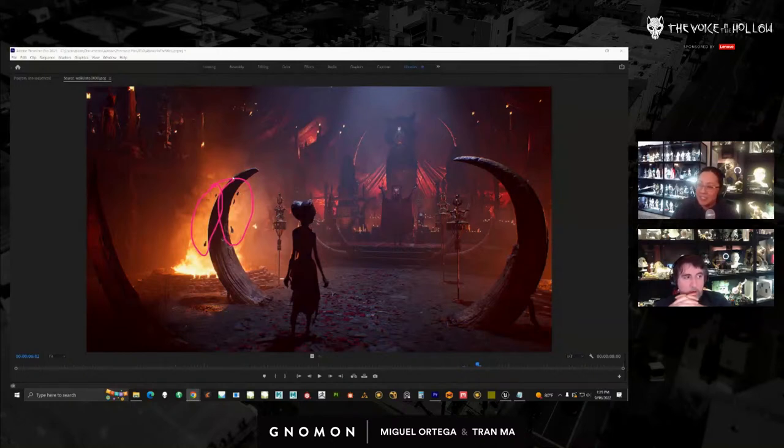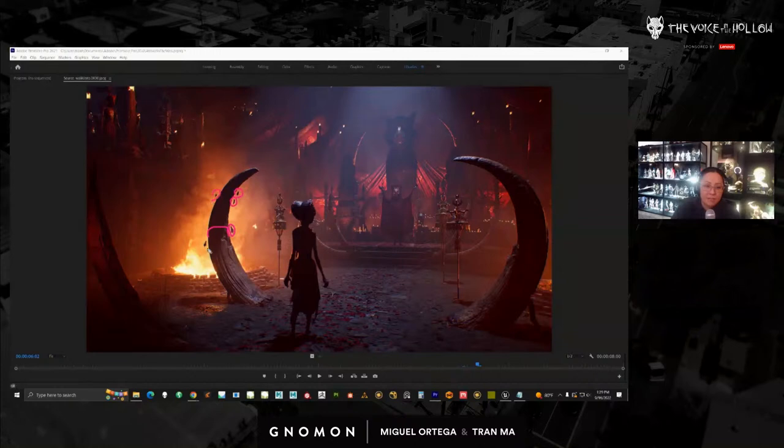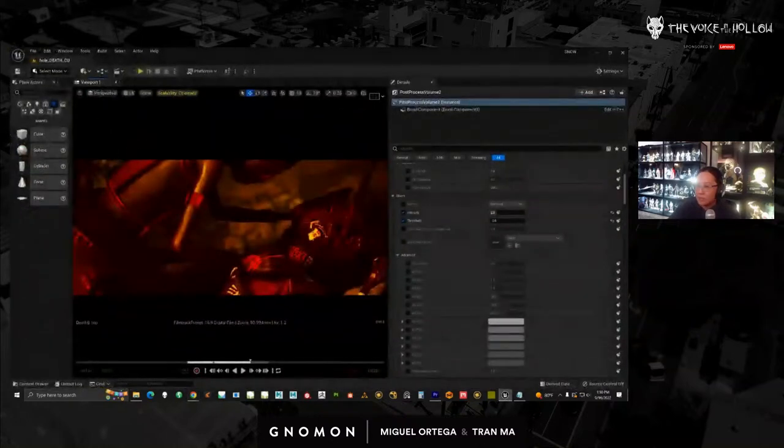This is coming from heat distortion. In this fire pack, there's heat distortion where it warps the image. And the reason it's picking up black is it's basically trying to warp this horn, and it's just kind of fluttering out like this. So what I started doing was I just tried to open it up. I'll show in Unreal.